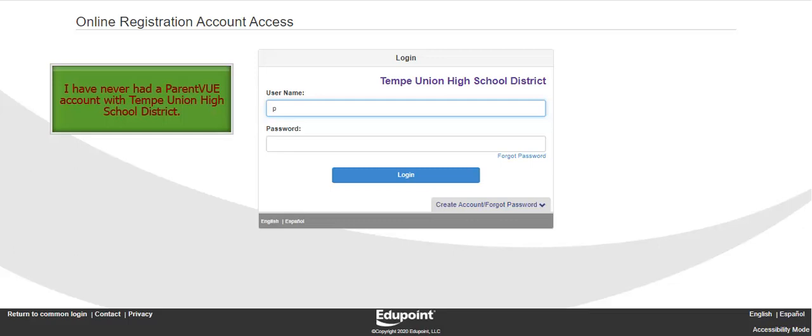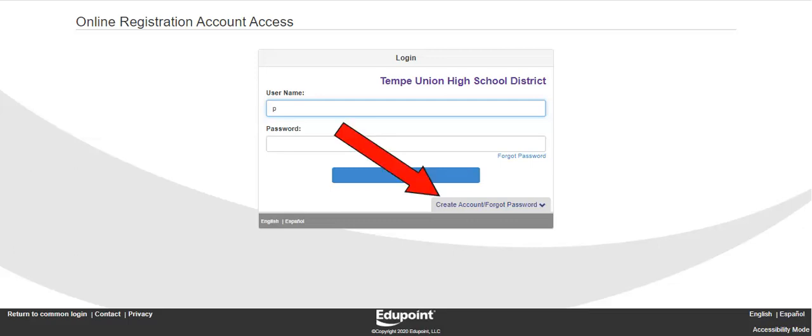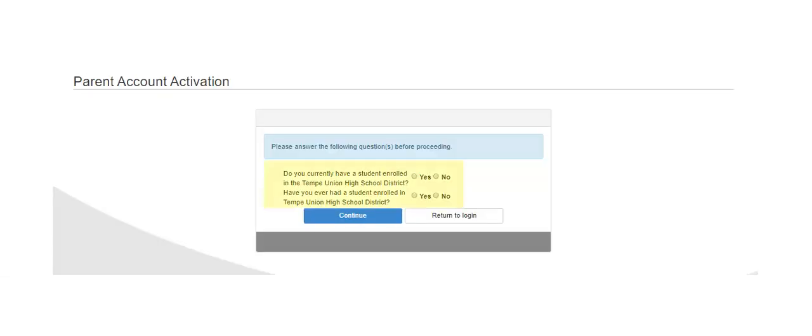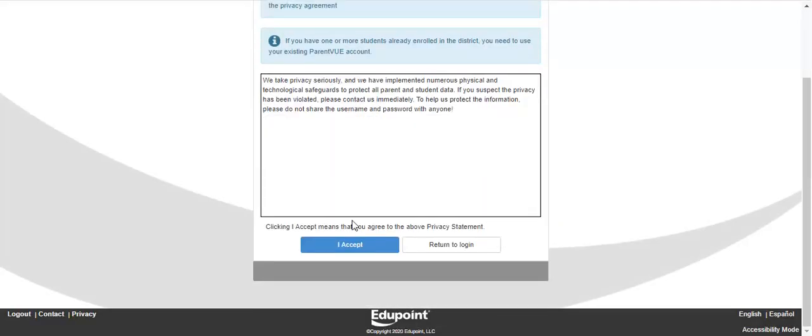If you have never had an account with our district, you will need to click on the Create Account / Forgot Password button. It is located in the bottom right corner. Choose Create a New Account. Read the two questions, choose your response, and click Continue. To continue in the account creation, choose I accept for the privacy statement.